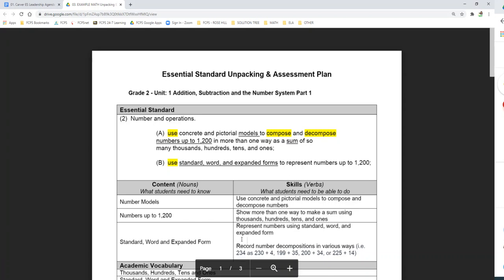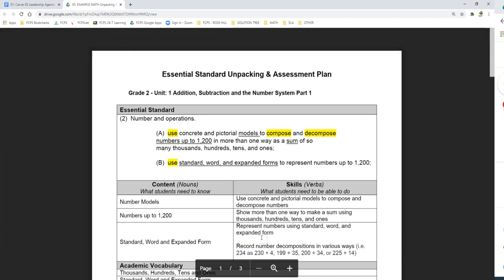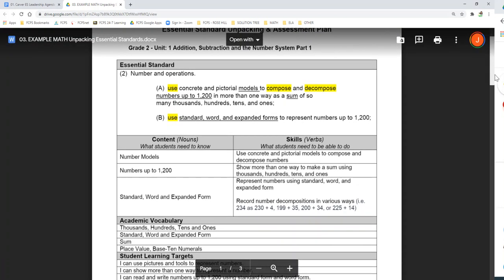On the flip side, what are they going to be doing with these numbers up to 1,200? So we know that they're going to use the concrete and pictorial models to compose and decompose numbers. We know that they're going to show more than one way to make a sum using thousands, hundreds, tens, and ones. And that they really truly need to represent these using standard, word, and expanded form, that we're going to have to record those decomposed numbers in various ways. And so you see us articulating that specifically and just expanding upon the already given language of the standard.